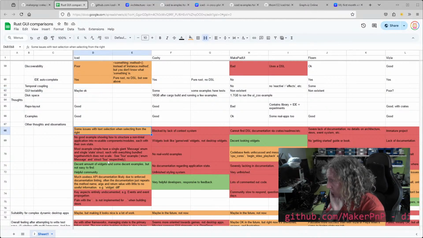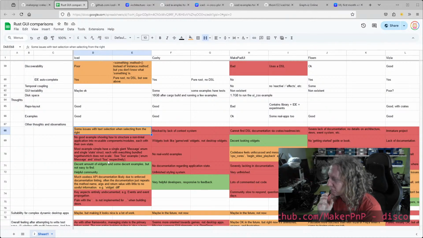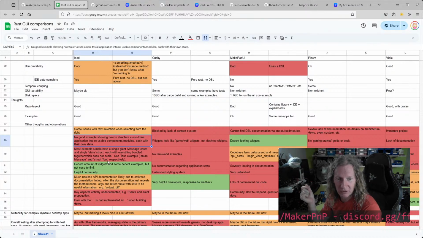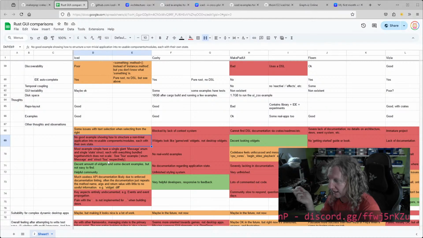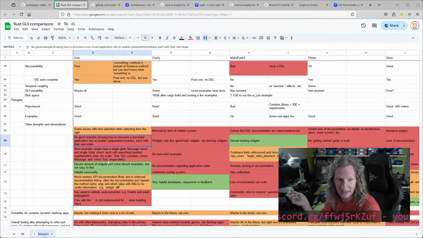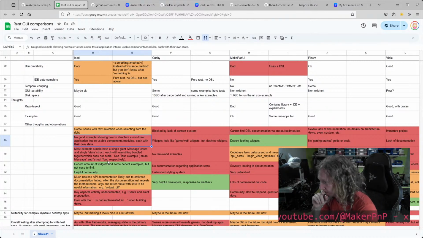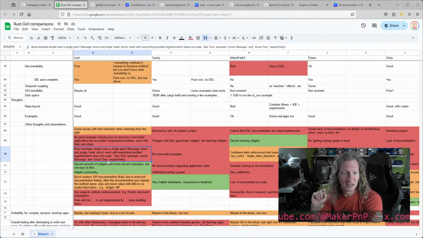Other issues, there was that one to do with text selection when selecting from the right. As with most of the other frameworks that I've been trying thus far, there are no good examples showing how to structure a non-trivial application into reusable components and modules, each with their own state. This is why I think there's lots of examples of simple applications, because you just bundle all the state into one giant struct. Right? And with a simple application, it's not too bad.